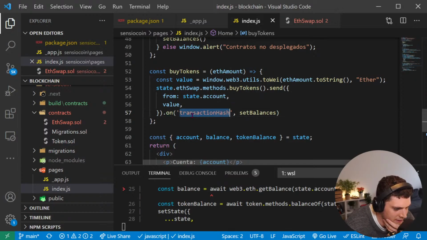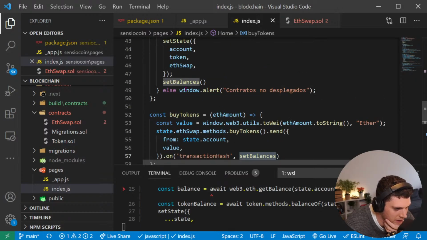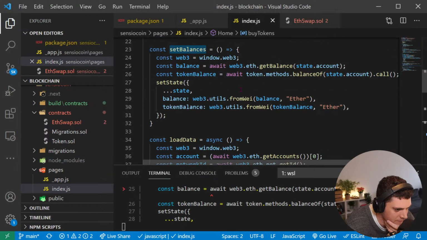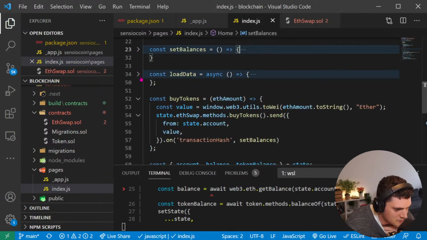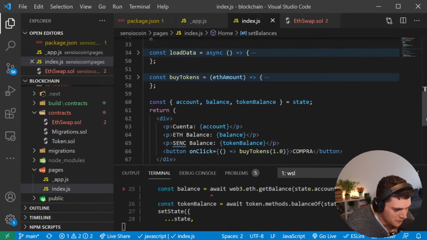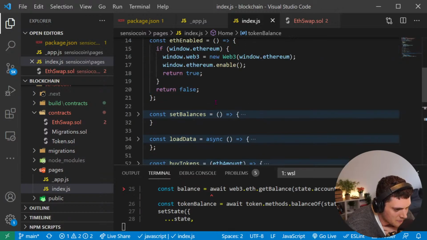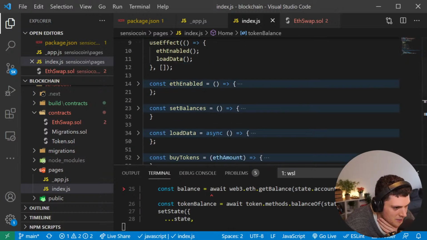¿Vale? Cuando se complete la transacción, llamará a la función setBalances, que volverá a coger los balances de mi cuenta. Me los pondrá en el estado. Y al cambiar el estado se volverá a renderizar el componente. Y estos valores también deberían aparecer. Vamos a ver si esto funciona, si no he hecho nada raro.